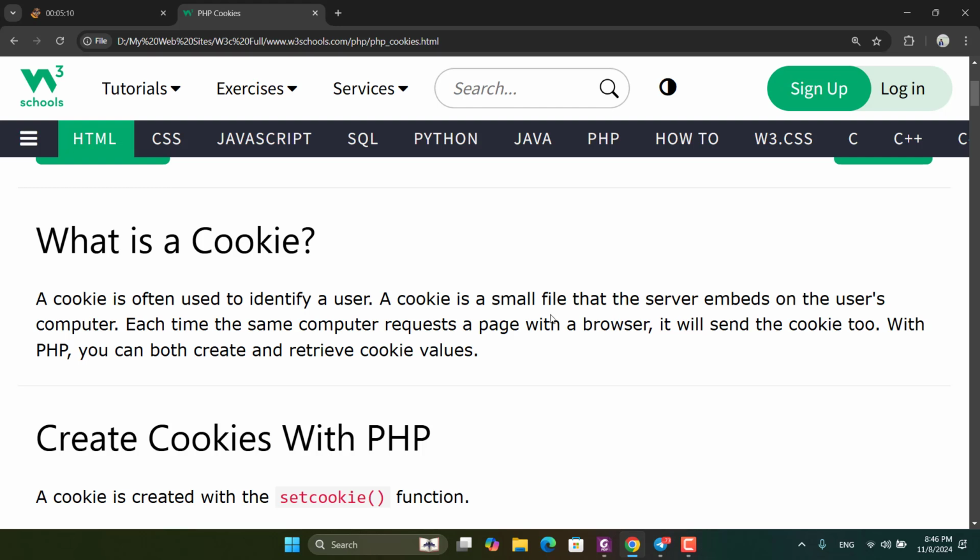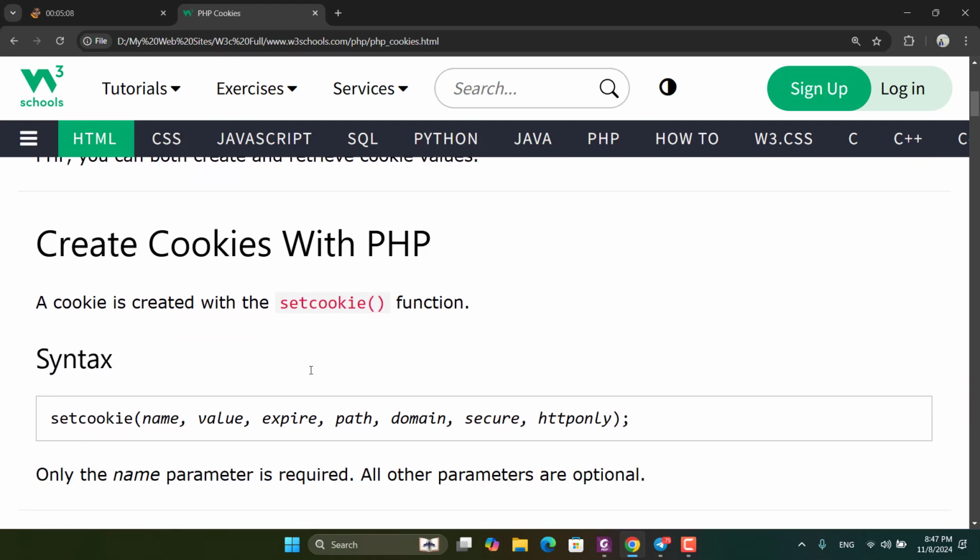So, how can we create a cookie with PHP? For creating a cookie with PHP, we have a function. As we already said in last sessions, the real power of PHP comes with its functions. We have more than 1,000 functions in PHP. So, a cookie is created with the setcookie function. Simply, with the setcookie function, you can set a cookie.